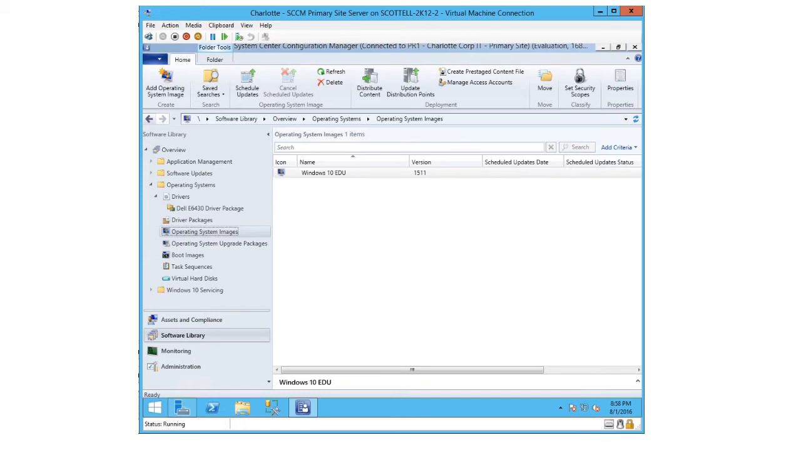Under the Operating System Images node, this is where we store any custom images that we've captured using SCCM or Microsoft Deployment Toolkit. In this particular example, I've captured a custom image using SCCM. In this case, we've captured Windows 10 EDU version 1511. Later in this demo, we'll walk through the process of capturing a Windows 10 EDU image using a capture boot media made from a task sequence.